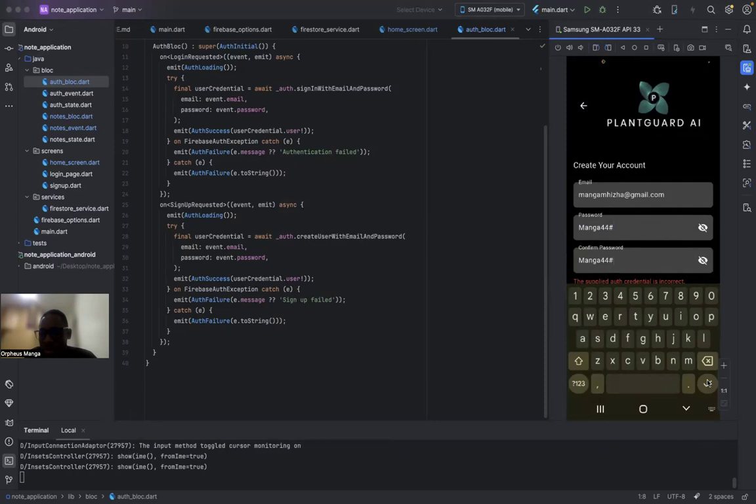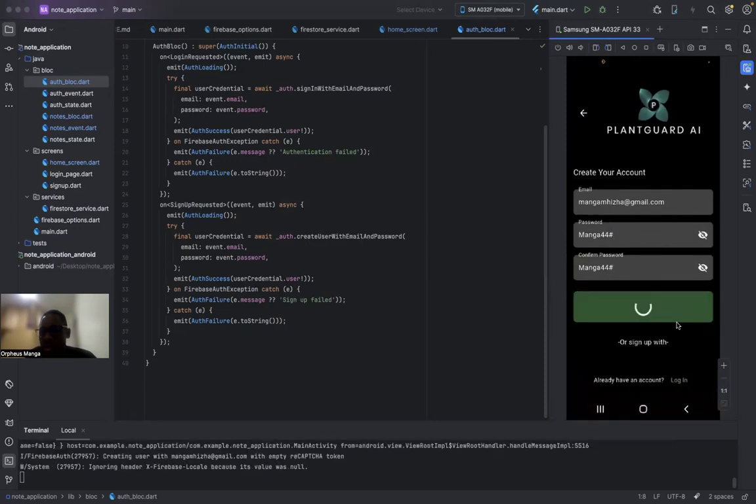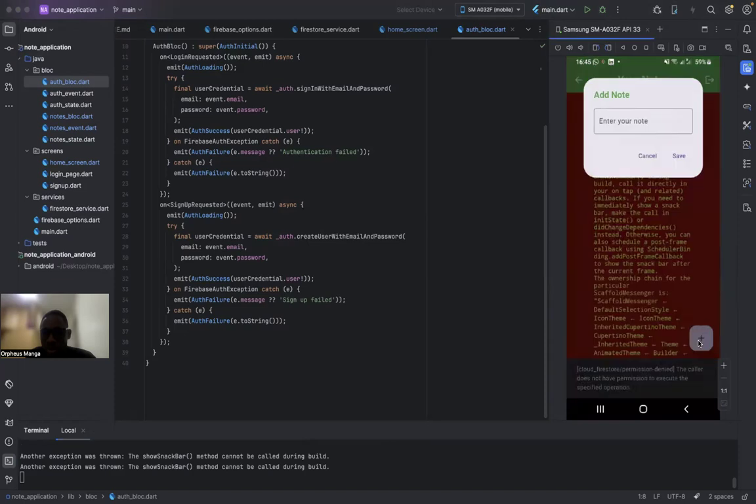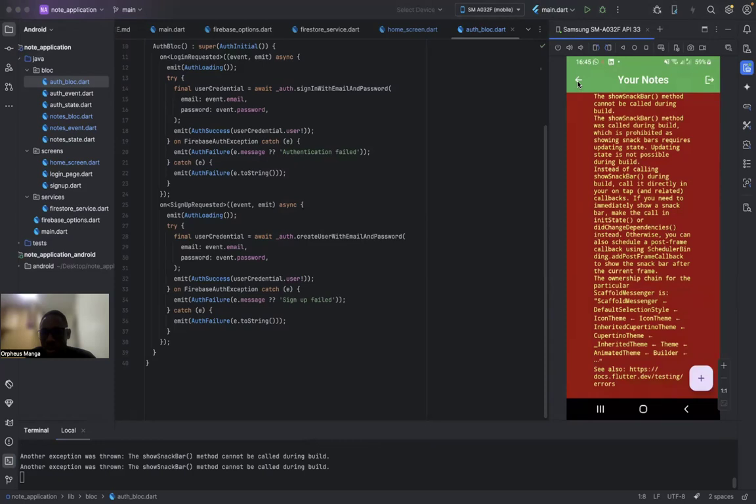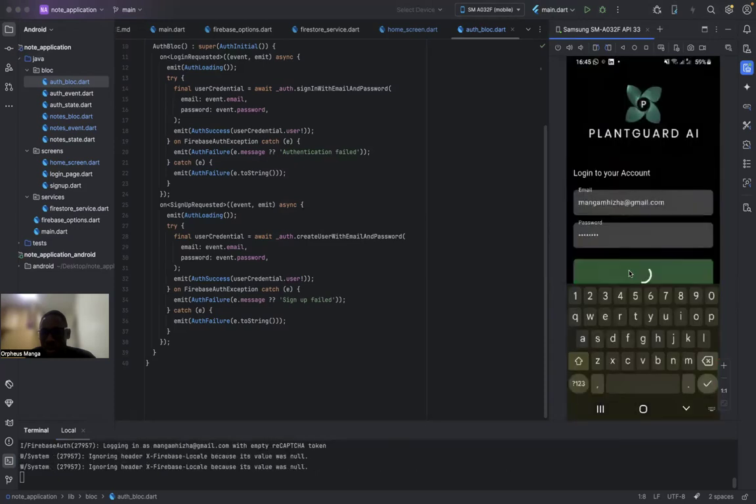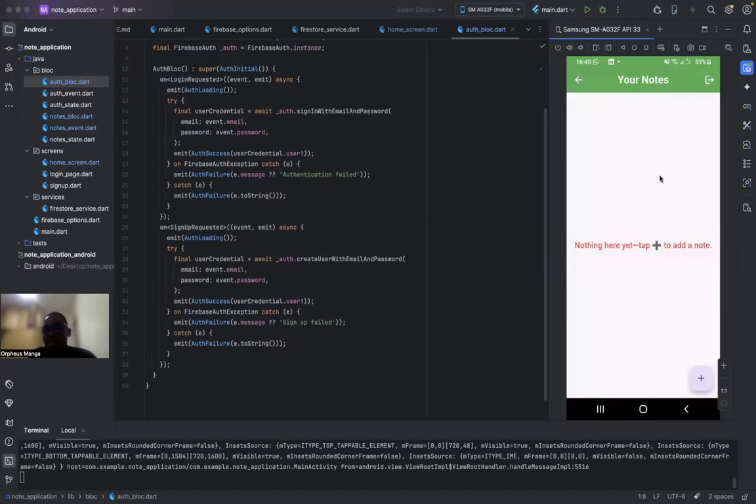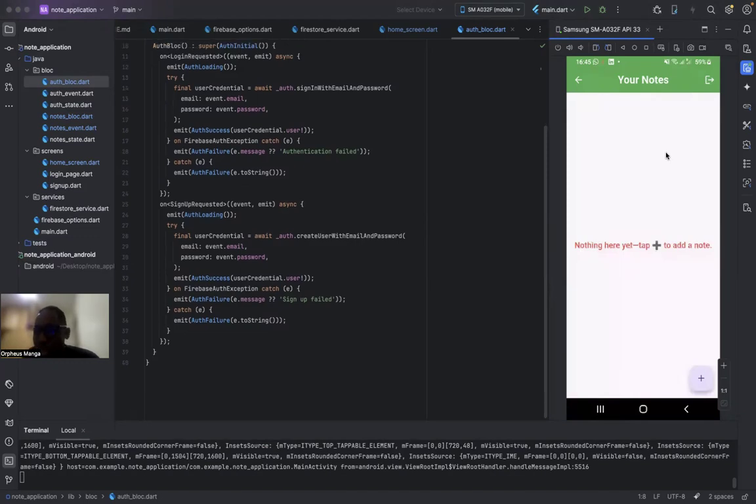So let's see. Sign in. Right, so this is my application now. I'm sure you saw an error somewhere. It's just an error, I'll fix it. This is what usually happens when you log in to the application.